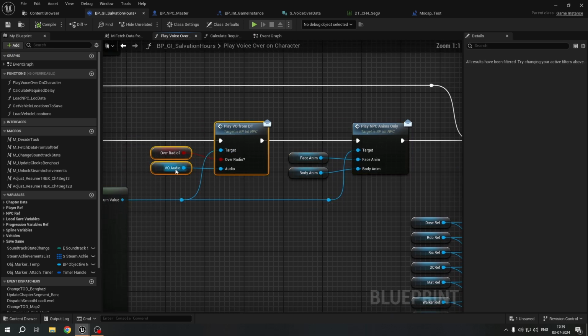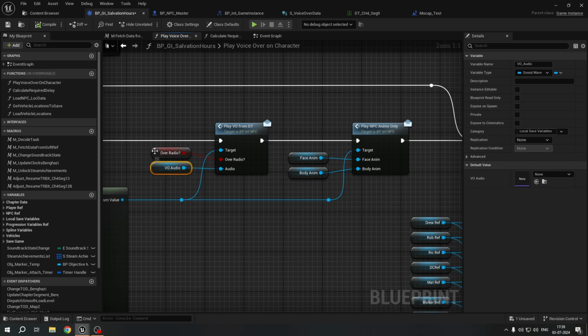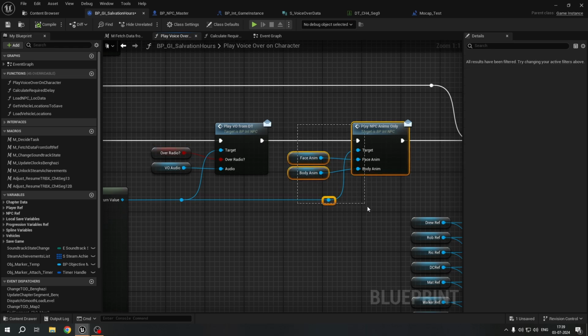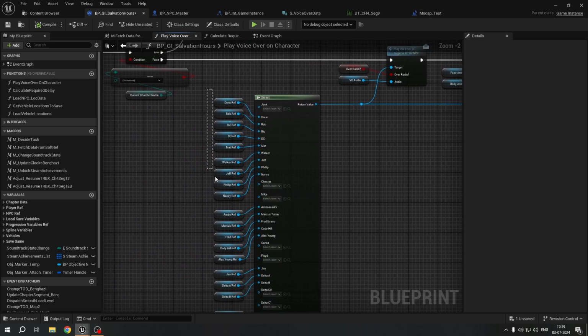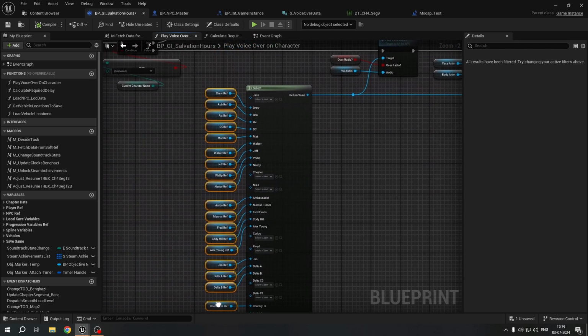Now this handles the dialogue, the actual dialogue audio, and then if it is on radio or not. If it is on radio, then it becomes play sound 2D. If it is not on radio, then it's a natural sound from a sound component inside the character, which I'll show you guys in a minute. And the second function for playing just the animations, okay, the face animations or the body animations, which you'll see now. And all of the NPC references are hooked up here.